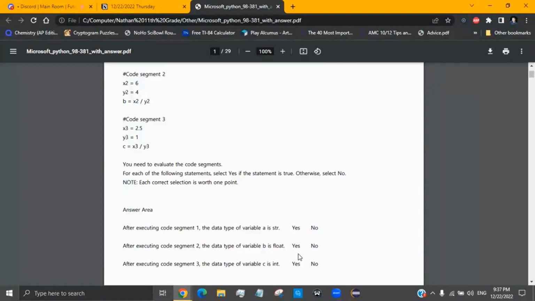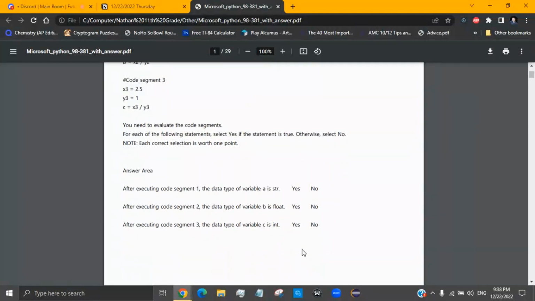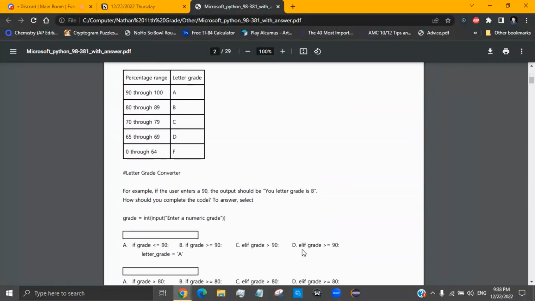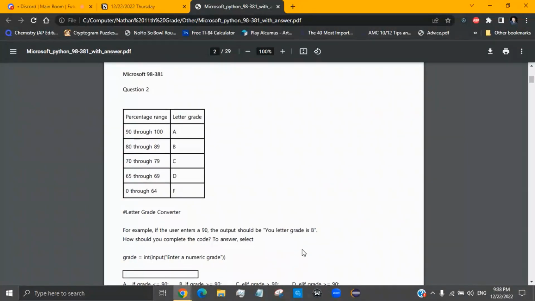Finally, we got code segment 3, and here we have a similar situation, except x3 is now a float, and it's asking if variable c would be an integer, and the answer is no because 2.5 is not an integer. So if we divide a float by an integer, we get a float. So the answer is no. It should be a float. So yeah, that's basically it for the first question. So we'll move on to the second one.